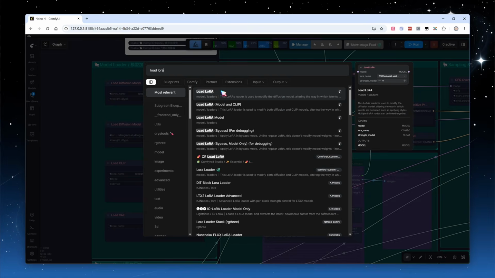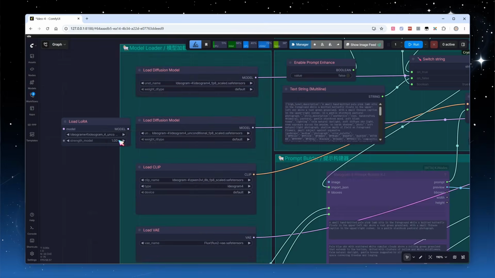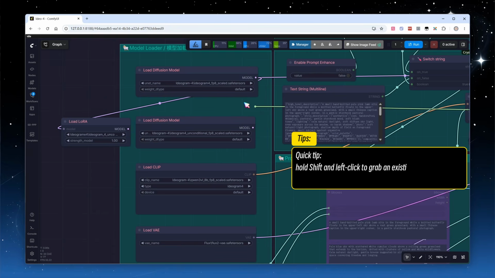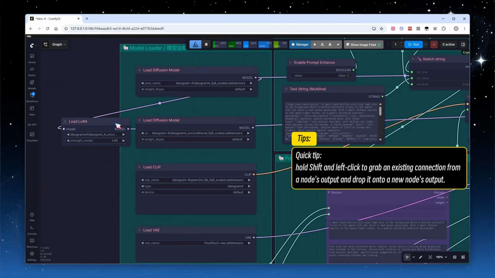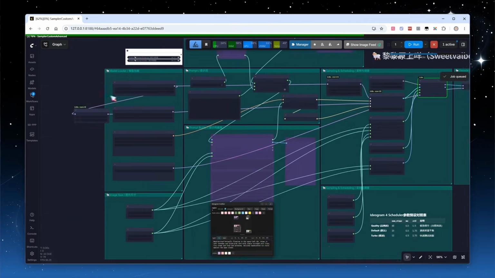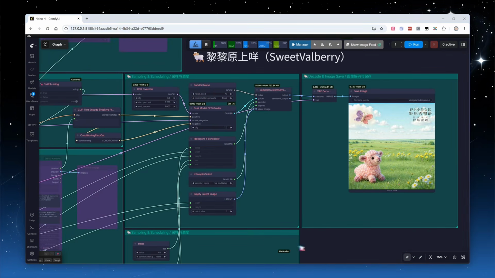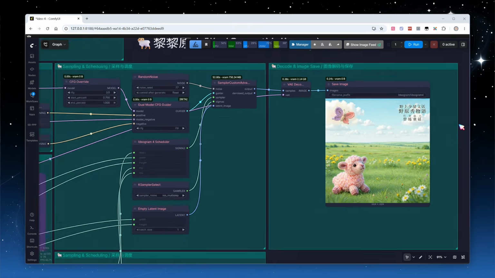Add a new LoRA loader node, pick this model and keep the strength at 1. Plug it into the main model on the left and on the right swap it in for the previous unconditional model. A small workflow tip: hold Shift and left click to grab the existing wire from a node's output and drop it onto the new node's output. It saves a lot of fiddling. Click Run. Oops, my image may have been a little on the complex side.